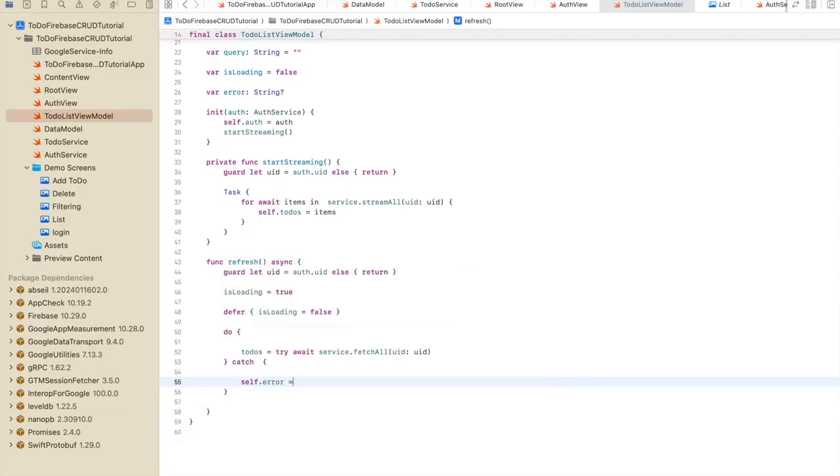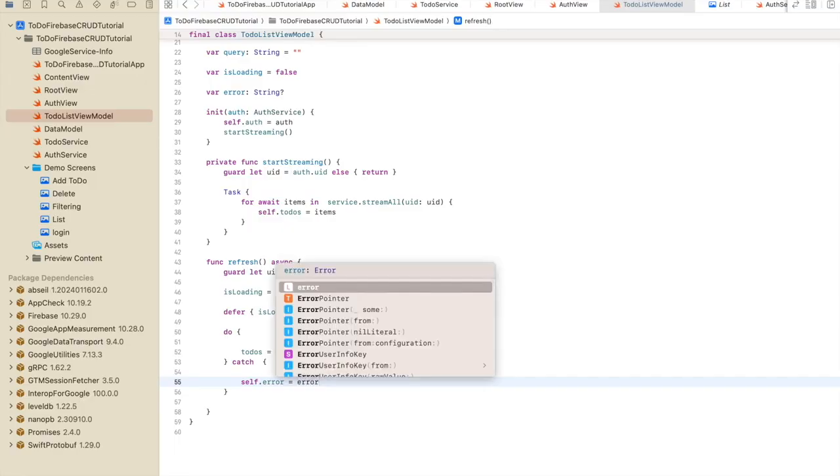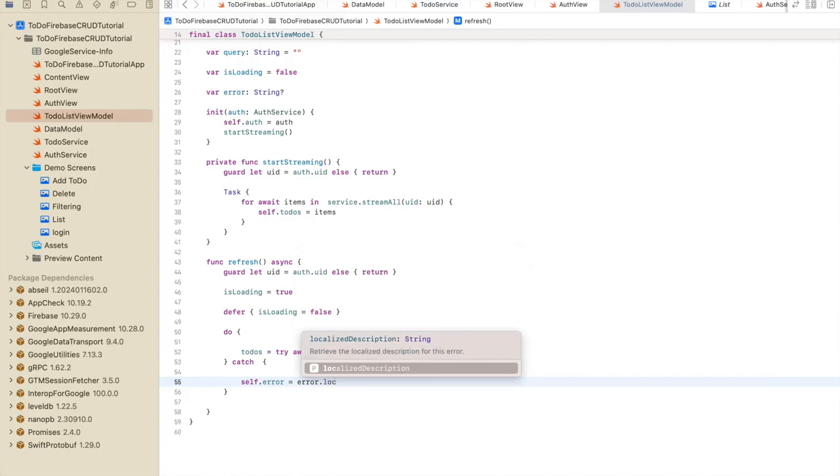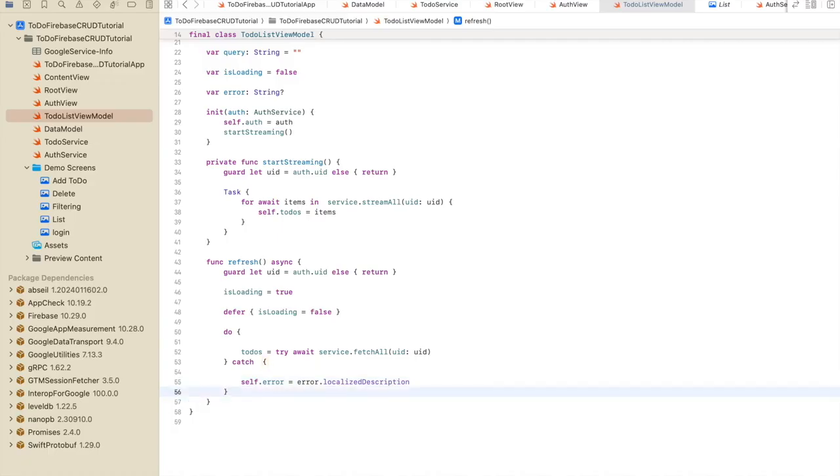self.error equals error, just in case there's an issue with the application, we display an error on the app so the user will know what to do next.